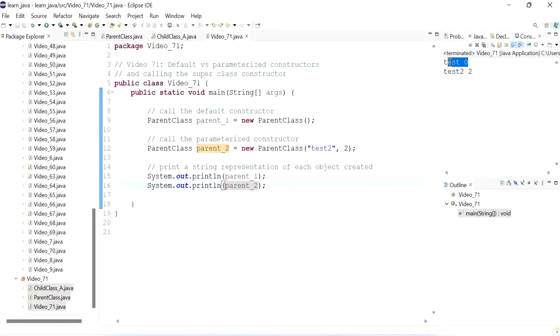So the first object that was created through the default constructor has given us the default values, which were test and 0, whereas the second one has actually taken the values from the user, or from the main program, and then created an object with the following states. Okay, so we can do the same thing.